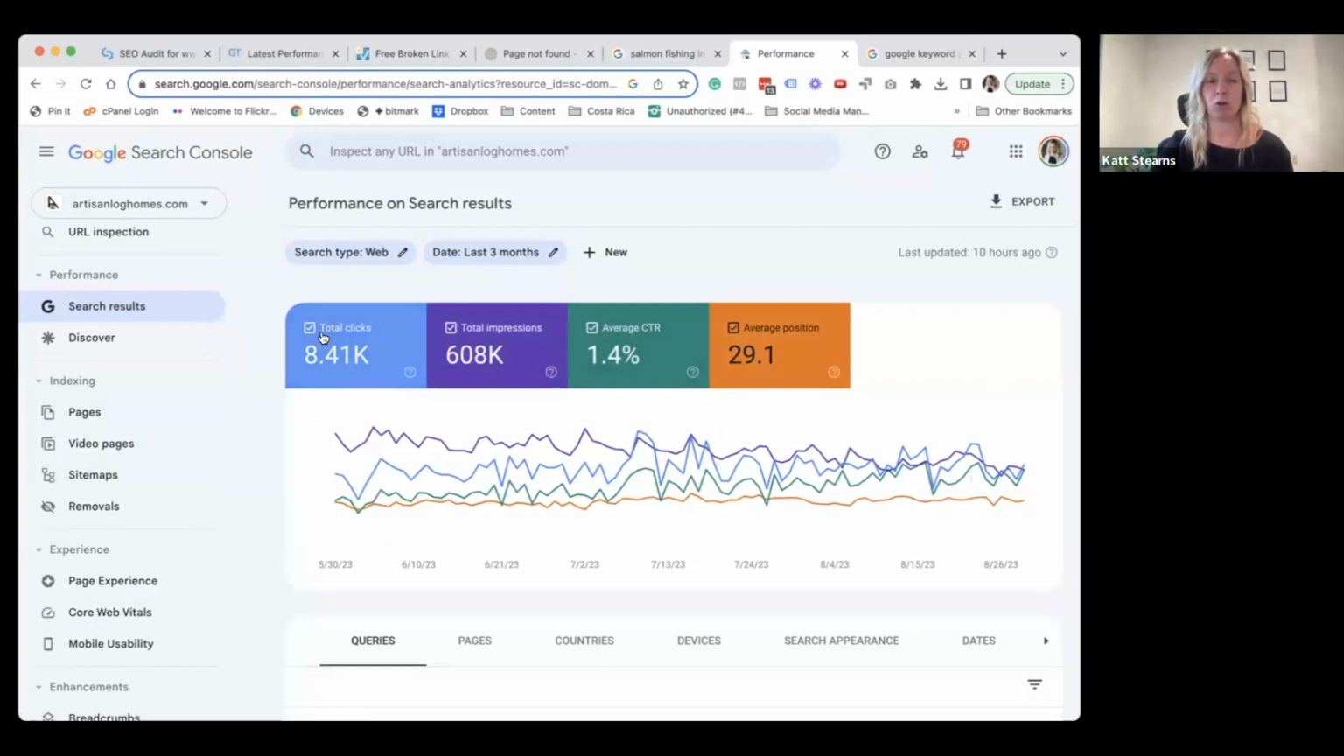What these mean is total clicks. This is the total clicks that people have had to our page in the last 3 months on our entire website. The total amount of impressions, the number of times that our website or website pages have shown up in search. The average click-through rate that we get from when a page shows up in search to when people click through, and our average position.